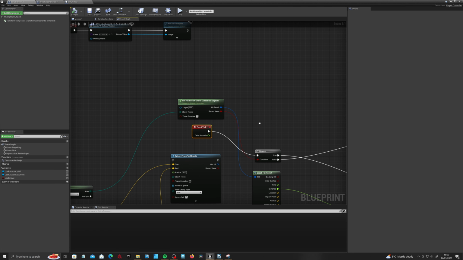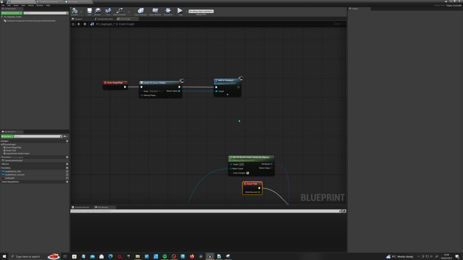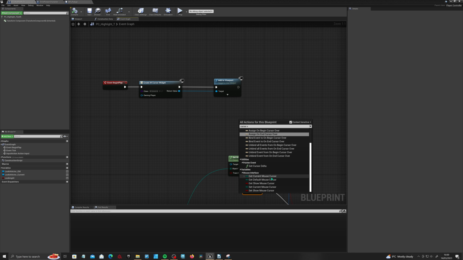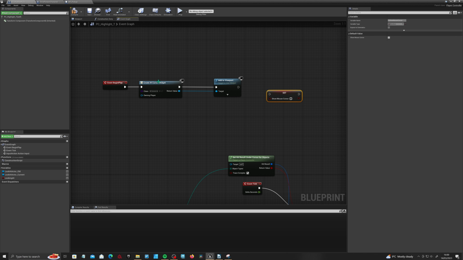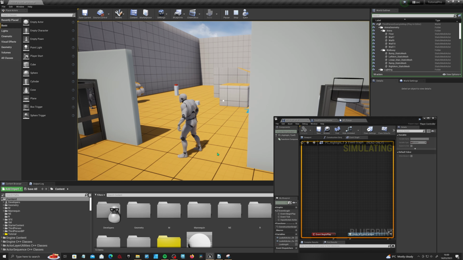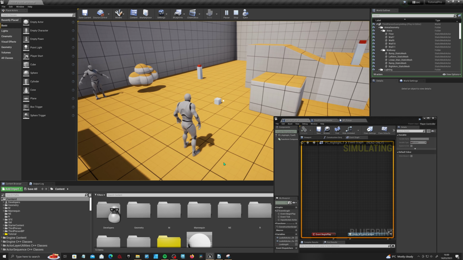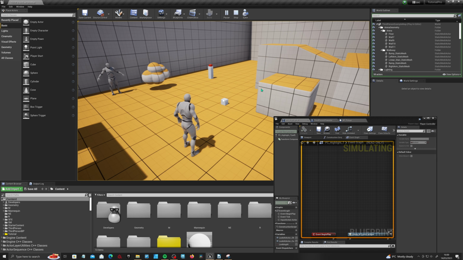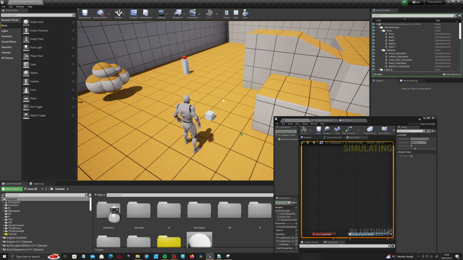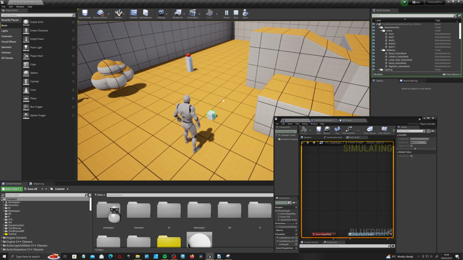The only thing we need to do here now is make sure that we actually can see the cursor. So if we right click and type in set show mouse cursor, like this, and just on begin play should be fine at the moment. If we tick this on, compile and save, and if we play the game, you'll notice that if we aim the center at the box, it doesn't highlight. And if we cursor over it from here, it doesn't highlight. However, if we go a wee bit closer, like under 550 units, it will, which is kind of cool. And if we hover over here and press E, we pick it up.